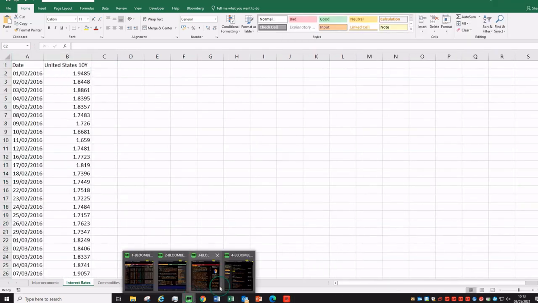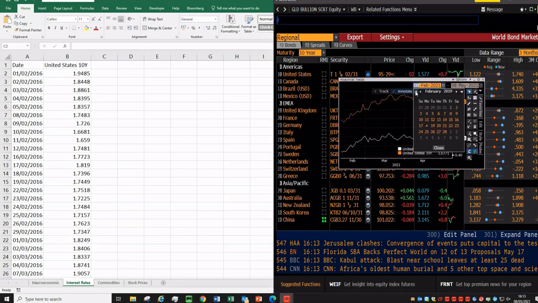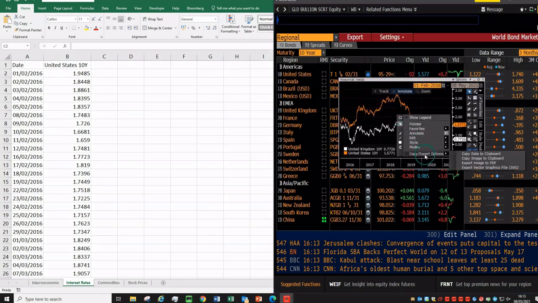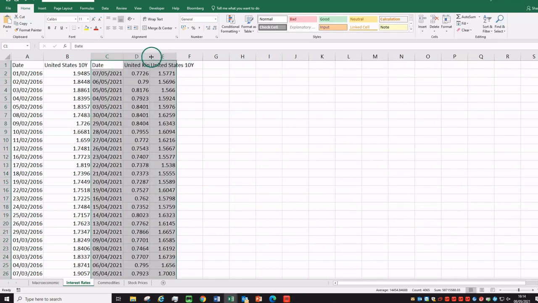We can download more than one series at a time. Just go back to the terminal and select any other chart dot. If we copy data from this chart and paste it in Excel, you'll be able to download data for multiple securities at one time.